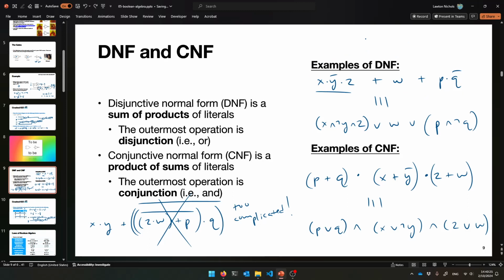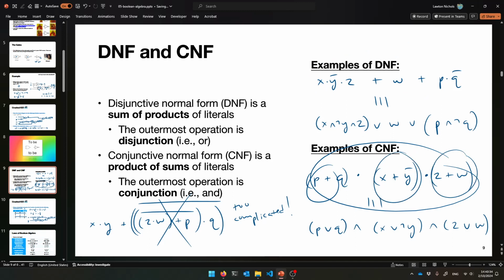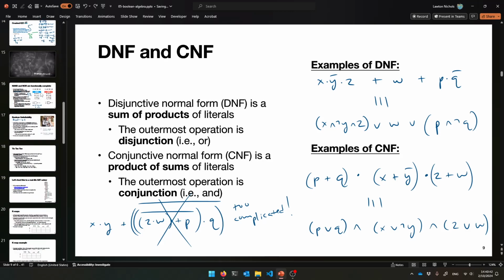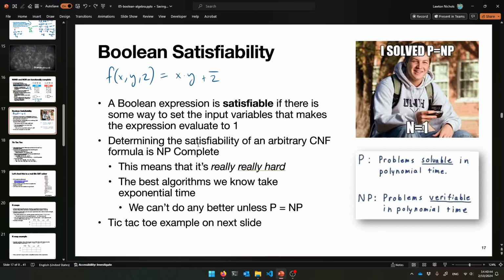So DNF is very easy, but if you have something in CNF, it's like, this needs to be true, or this needs to be true, and this needs to be true, or this needs to be true, and this needs to be true, or this needs to be true. Then it's very complicated. You can't read off exactly how to make this true and see if it's satisfiable at a glance. So then it becomes very hard, and it's so hard it's called NP complete, if you've heard of that. That's just a technical computer science term that means it's really, really hard.